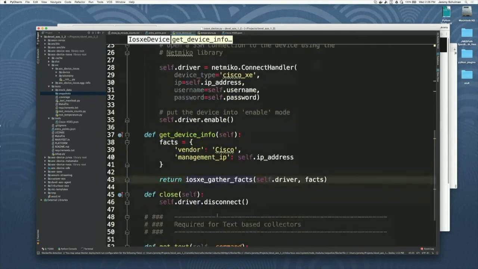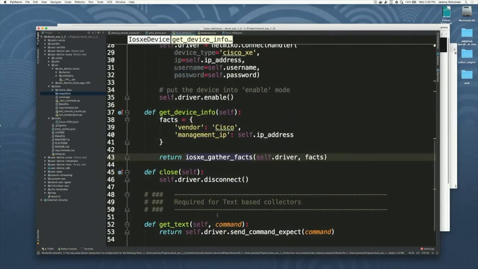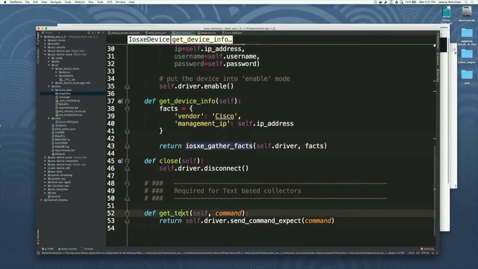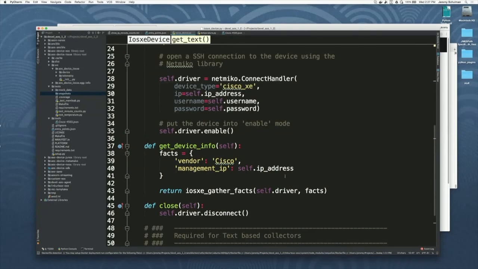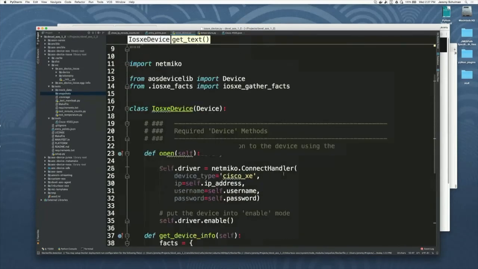And then since we know that Cisco IOS XE is all text, our AOS SDK has a lot of pre-built text processor collectors that you can use to construct your own code. And all it has to do is say, well, how do I get the results of a text-based command? And here what we're using is the NetMiko send command expect. So the NetMiko library made this onboarding of this device type very, very simple. And so I'm very appreciative of that library very much. So that's the device driver.